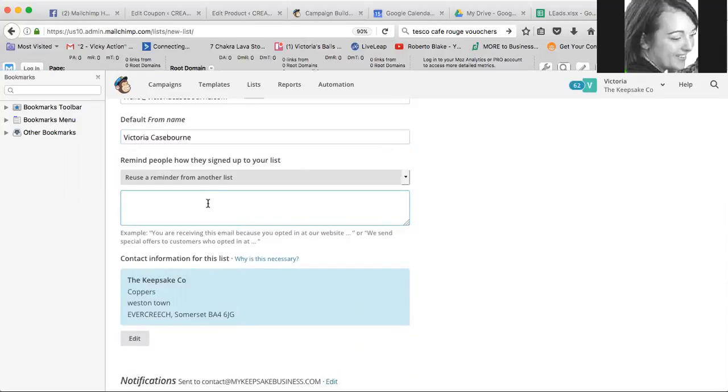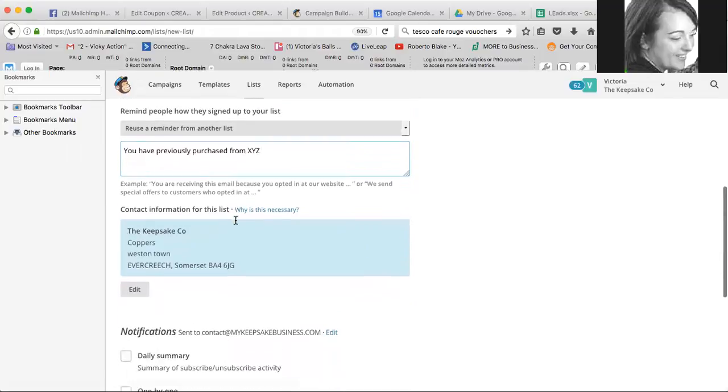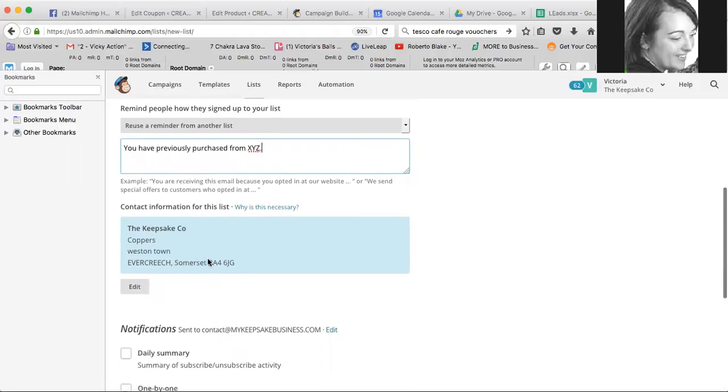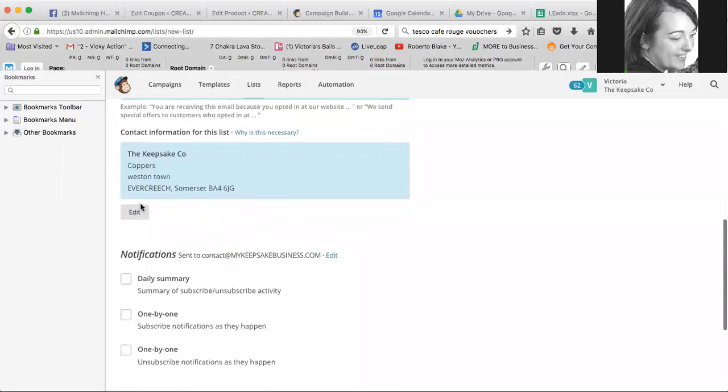So this might be, you have previously purchased from XYZ, you know, and you could go into details there if you wanted to, and then you need the contact information. And your contact information does have to be on your emails, because of spam reasons and things, so you can't hide your contact details there. You can edit them slightly there though.